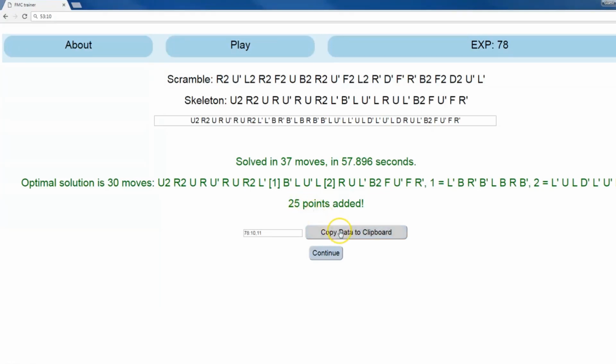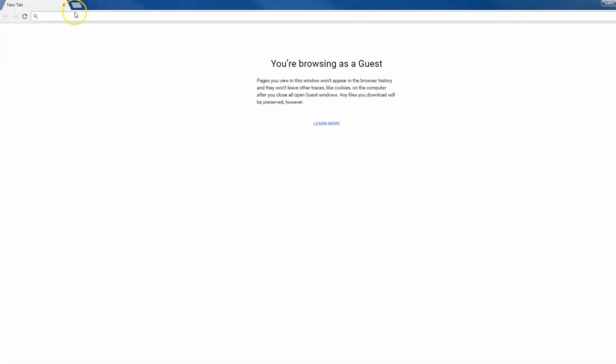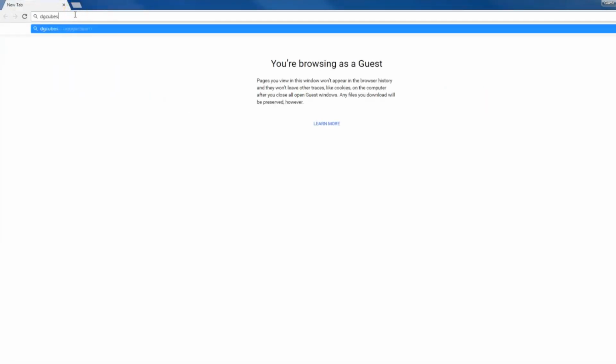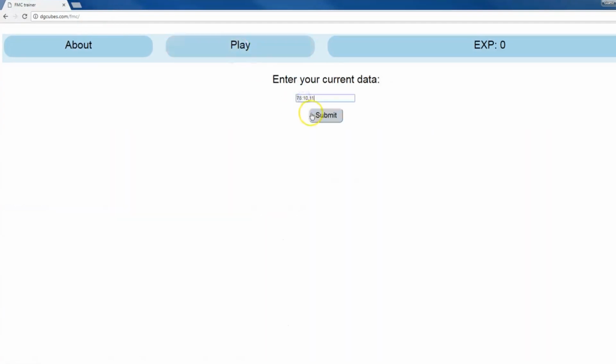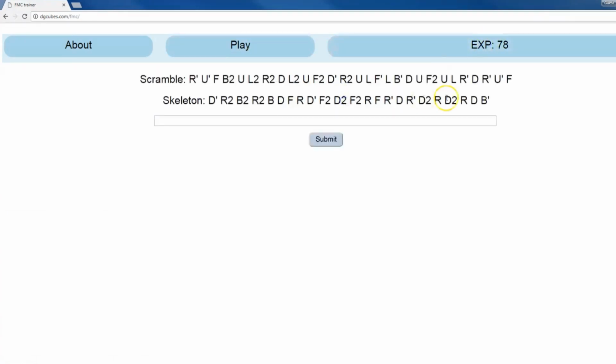Again, from here, you can copy the data to your clipboard, and if you want to close this page, you can. Then if you want to open it up ever again in the future, you just go to dgcubes.com/FMC, go to Play, and enter the data, and then it remembers how many experience points you have based on that data. So if we do another 4-corner insertion, it's a completely new skeleton and a completely new scramble because it knows the ones that you've done already based on your data.